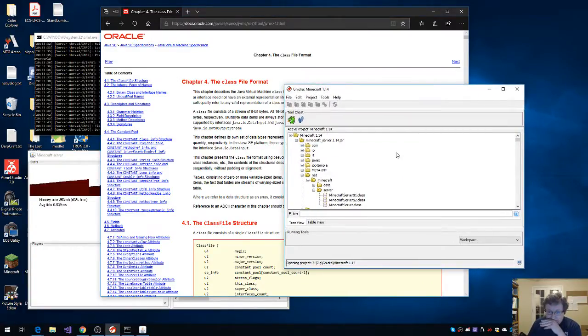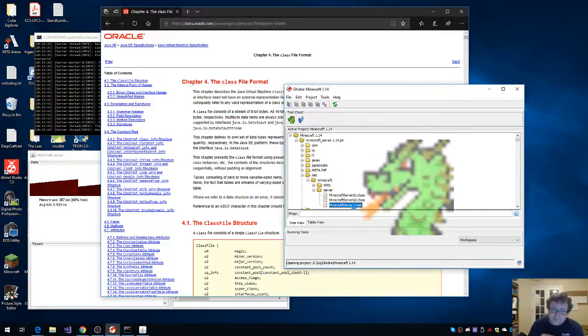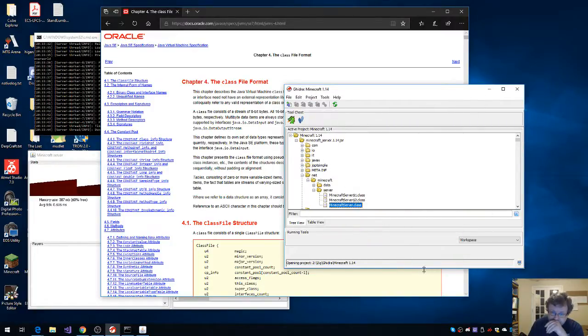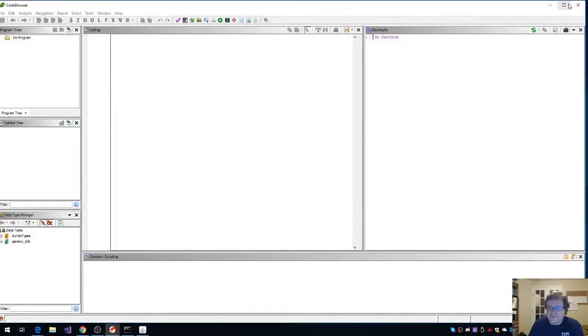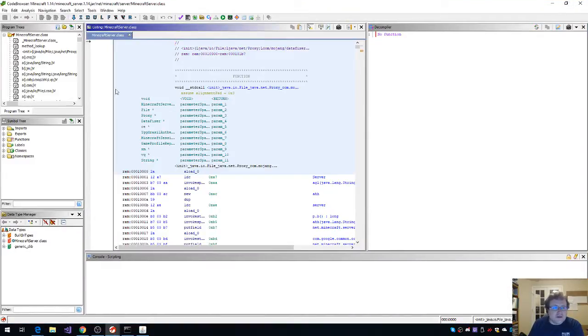So right now, I've verified that it does work at the very basics, but I've not done anything beyond that. So we're going to give this a shot, and hopefully we'll be able to start writing a script. So I'm going to open Minecraft server since that's the class we care about. Okay.